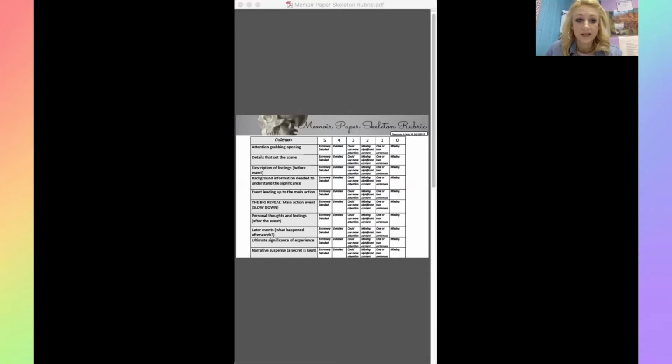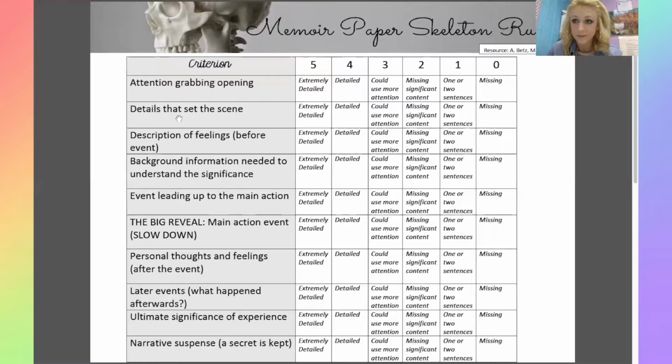The first one that you're going to be working with today is this rubric. This rubric is to make sure that you have all of the paragraphs following the provided paper skeleton. Everyone's first paragraph should be your attention-grabbing opening. Everyone's second paragraph is details that set the scene. Everyone's third paragraph is description of feelings before the big event. You're going through this today and giving yourself a score from 0 to 5. 0 is it's missing, 5 is it's fantastic, it's extremely detailed, and then inside here is if you feel like you could add more detail in any of these particular paragraphs.